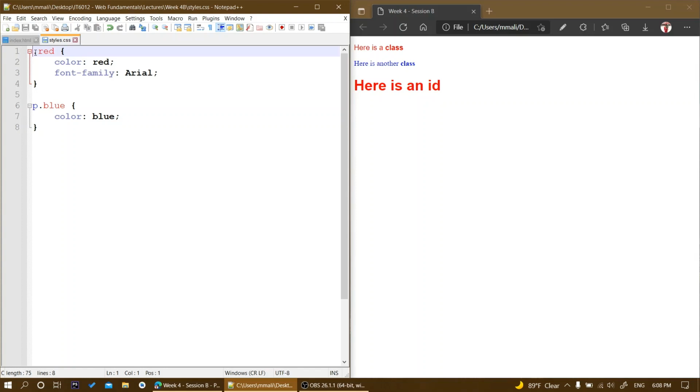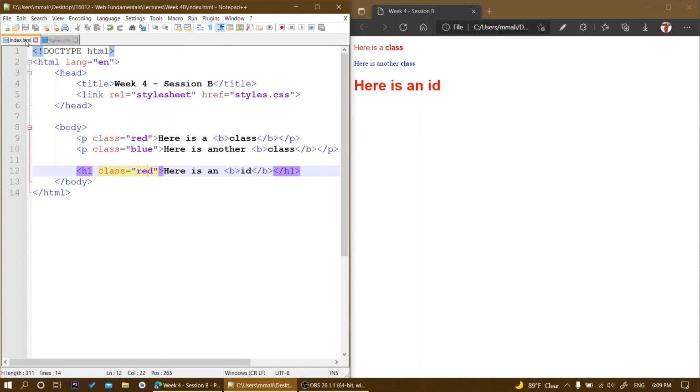If you specify a tag, not just the paragraph tag but any tag, the styling will only be applied to that specific tag. But if you don't specify the tag, then wherever you use that class, no matter where it is, the styling will be applied. Okay, so that's about the class.